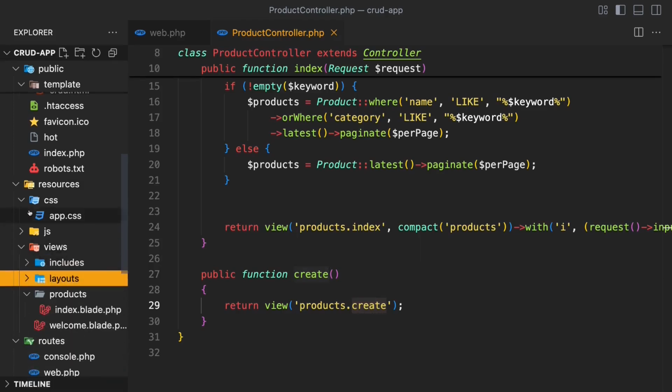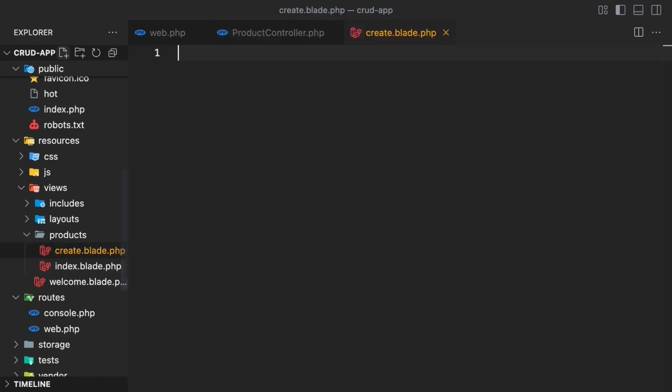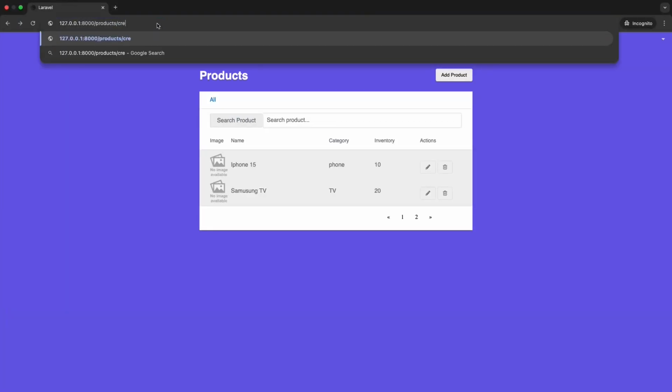Go to resources, to product, create a file called create.blade.php, which will return a title, product create page. Now, if you visit the /product/create path, then we are on that page. We see the product create page message, but instead of displaying this message, we need to display the design.